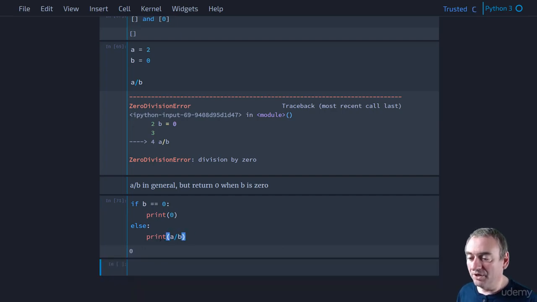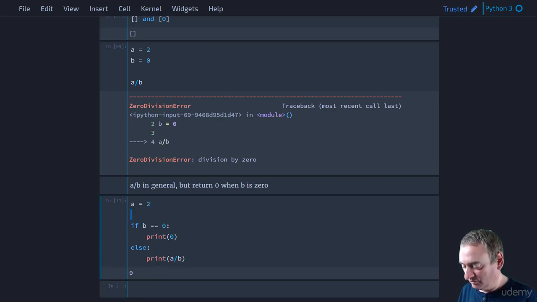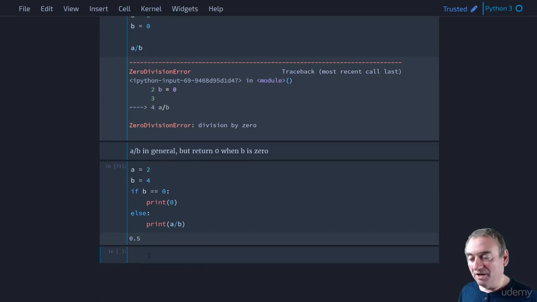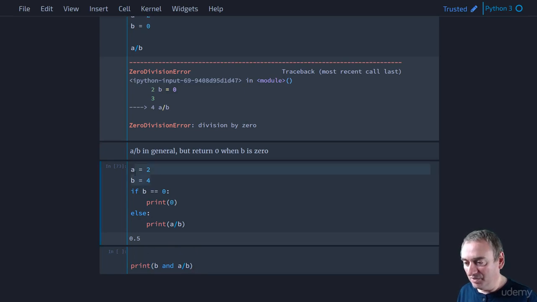Okay? So there we go. So it prints 0. Now, let me re-put in A equals 2, B equals 0. Okay, so that's what we get. Now let's make B equal to 4. Okay, so it's going to print 0.5. So this is doing what we want. We can certainly write it this way. But another way of writing it would be to say the following. Print, well, we're going to print what? We want to print 0 if B is 0. So we're going to say print B and A divided by B. And let me again put in A and B here, just so that we can see it in context.